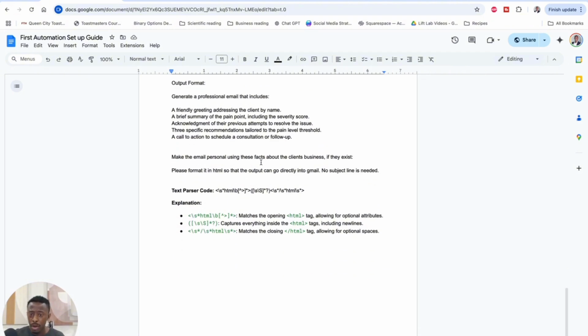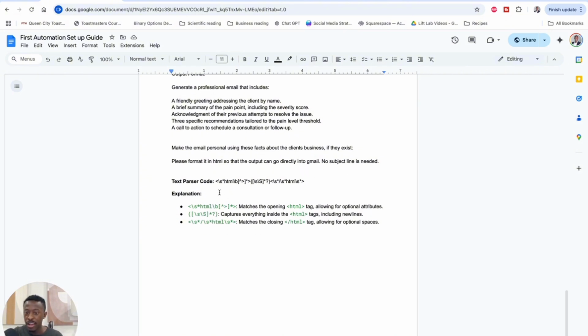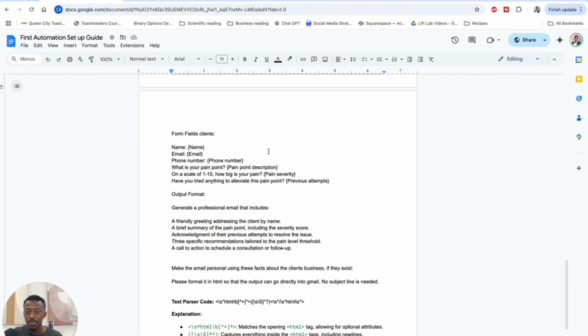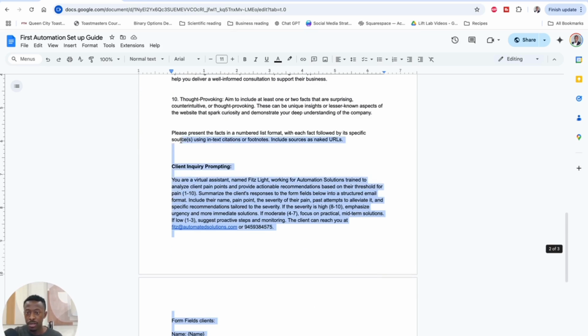And then I want to make the email personal by using those fun facts from the business that we have Perplexity search for. And then lastly, let's format it in HTML. This just makes sure that the email is very pleasant to the eye. It doesn't come as one fat paragraph. And don't worry about the code. ChatGPT is going to write the code. And then we'll get into what this text parser is. But for now, just copy that prompt.